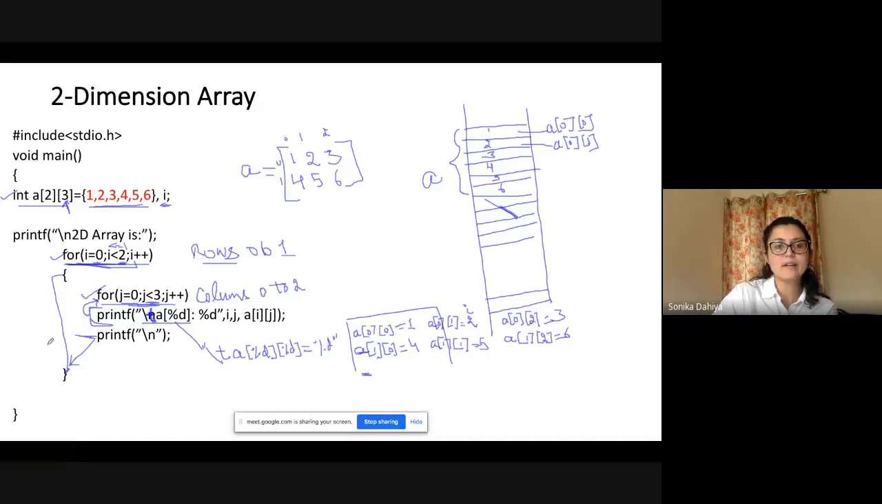Fine. Again, it will encounter the closing parenthesis. Again, increment the value of i. Now, the value of i will be incremented from 1 to 2. It will check the condition. 2 is less than 2. No. So control will come out of this for loop. After this, it is the closing parenthesis. Just, your program execution is complete. Right? And this is how your output will look.